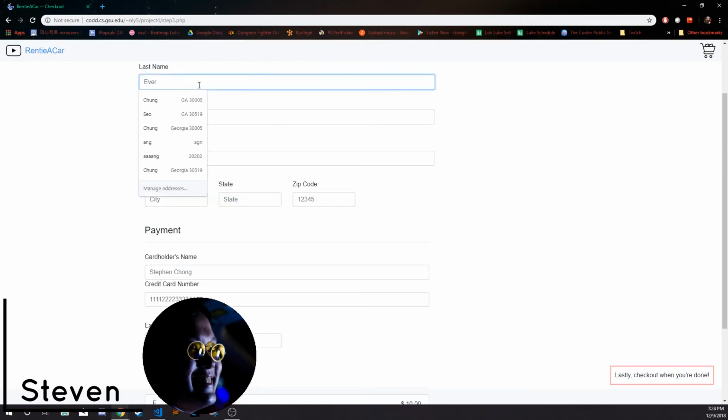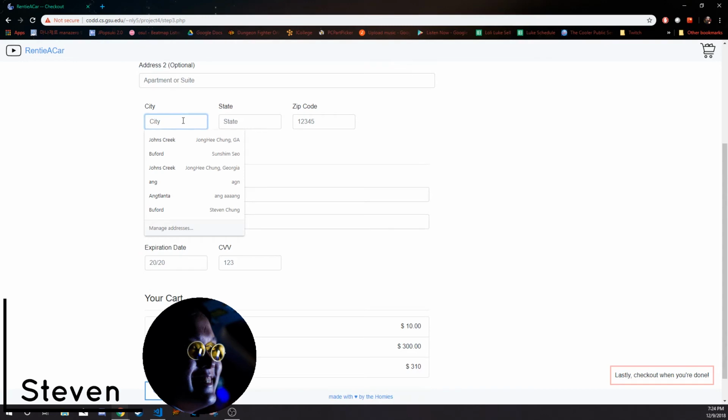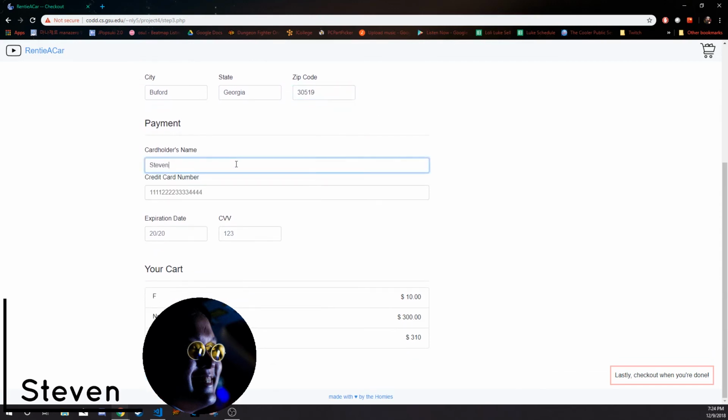Oh, hold on, let me fill out all the checkpoints. Okay, Steven, address 1. Well, you know where I live now. Here, city, before state, Georgia. Sorry, I'm putting all the information in. Okay, and you check it out.